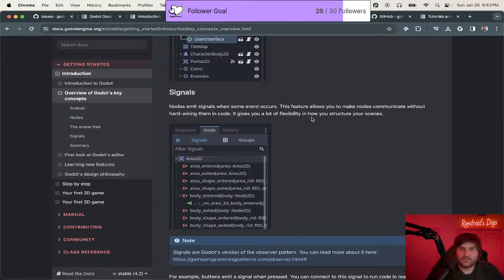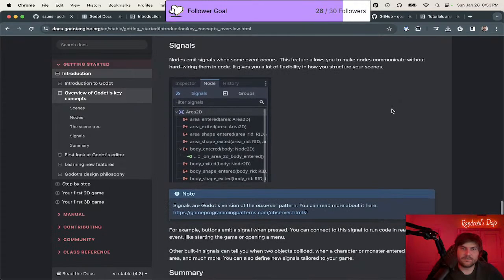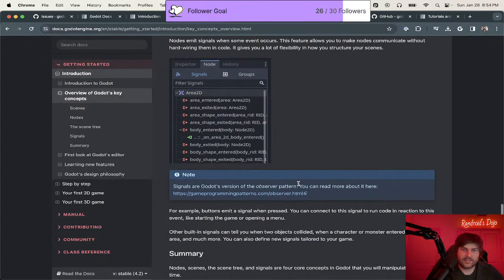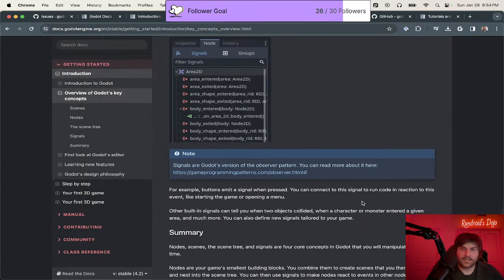Nodes emit signals when some event occurs. This feature allows you to make nodes communicate without hardwiring them in code. It gives you a lot of flexibility in how you structure your scenes. Signals for Area 2D: area entered, area exited, area shape entered, area shape exited, body entered, body exited, body shape entered, body shape exited. Signals are Godot's version of the observer pattern. You can read more about it here.